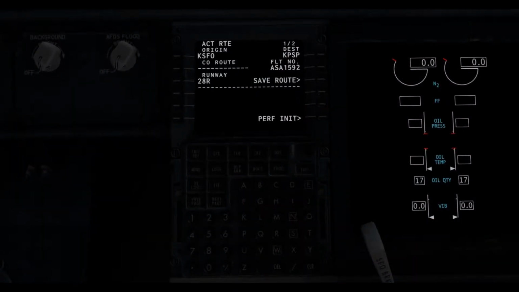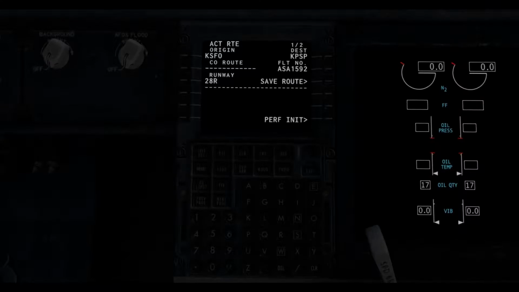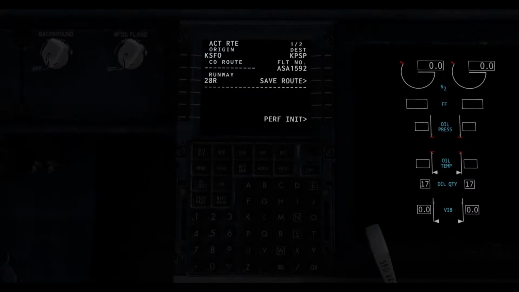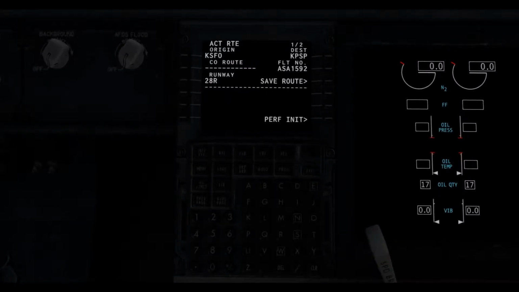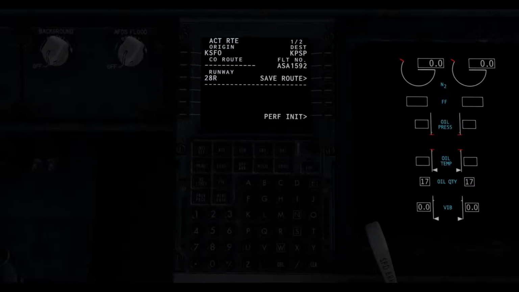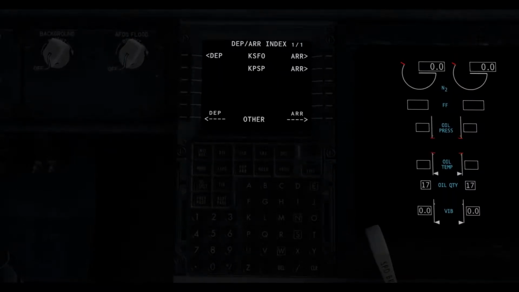Right, as you guys can see, we are down here at our FMC, so we can go ahead and run through this. We are departing out of San Francisco International Airport and arriving at Palm Springs as Alaska Airlines Flight 1592. Once again, there's no company route associated with today's flight, so with that we can move to our departure and arrival index.